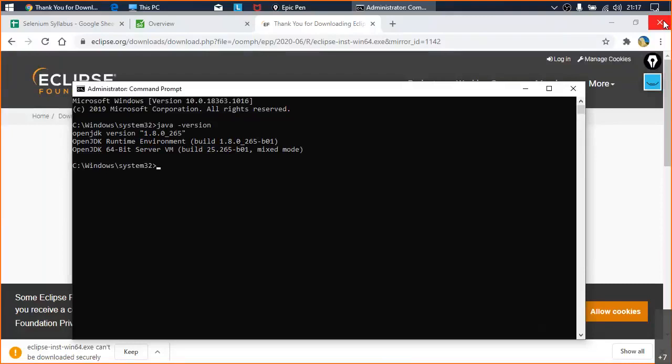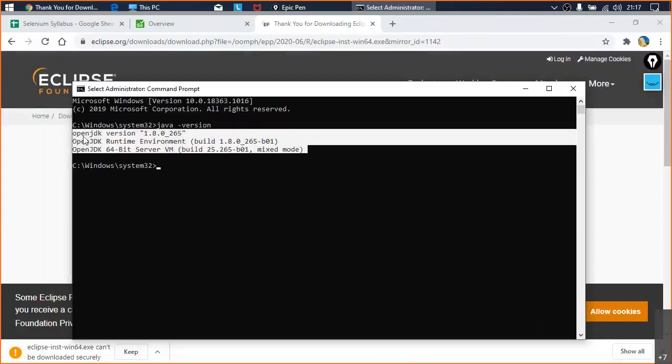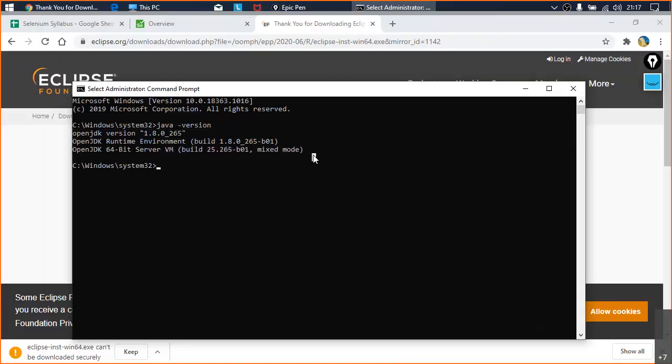Now close it. Now, the thing is, what if you are not able to see this thing? Oracle JDK version, Oracle JDK runtime environment, Oracle JDK 64-bit server VM. You're not able to see these things. What do you have to do? Don't worry. What you have to do is simply restart your machine once. Restarting solves the issues. So here this is done.